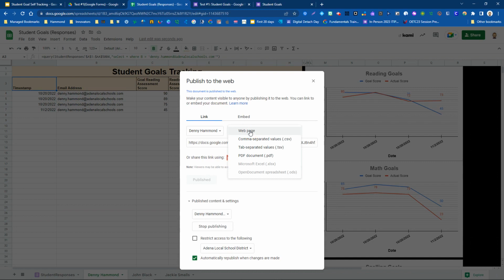So there are different ways that you can share this out. However, we want to share it in a way that anytime they update the information, it's going to update on their end with regards to the graphs and other things they're looking at to monitor their progress. If I do that with a PDF, PDFs are static. It's not going to update automatically. So we want to do that as a web page.